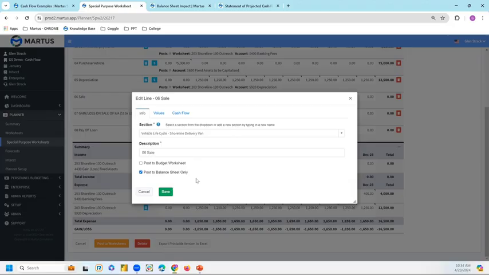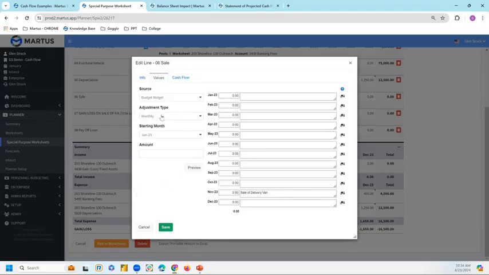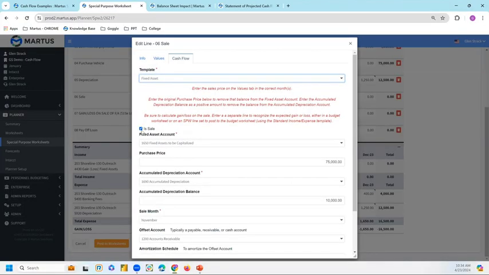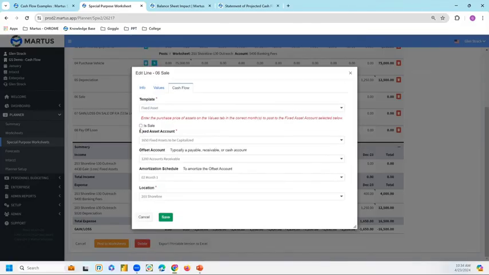On the info tab, balance sheet only, because we're hitting AR, accumulated depreciation, fixed assets, and cash. On the values tab, we sold the van for $50,000 in November. So we're going to go ahead and put that $50,000 in and go to the cash flow tab. Here we use the fixed assets. A lot going on here. And once you choose is sale, we have an explanation of how to enter this. And I just want to show you the difference between is sale and not a sale.